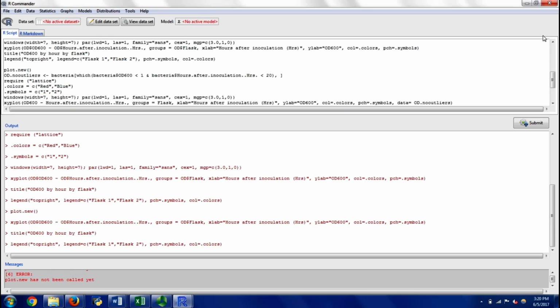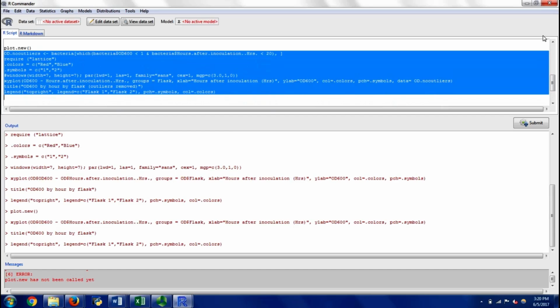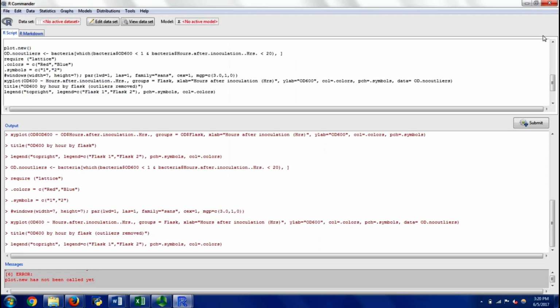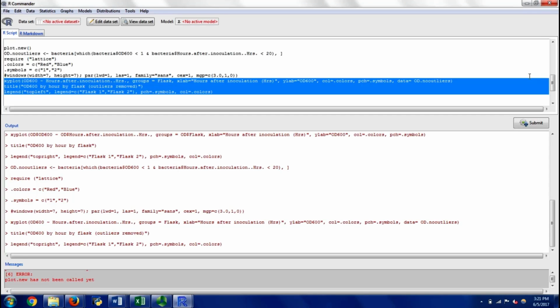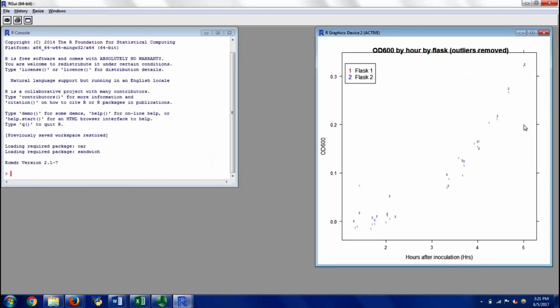And I think this is what's causing my grief. I'm going to hide that. So basically this is the same plot removing those extreme values. And there it is. You can see it's a much cleaner graph. I'm going to move the legend over to the top left instead of top right. Okay. And you just submit the syntax you want. And there it is. So now it tells a much cleaner story.